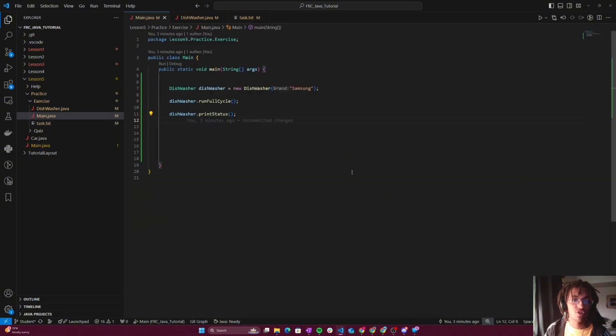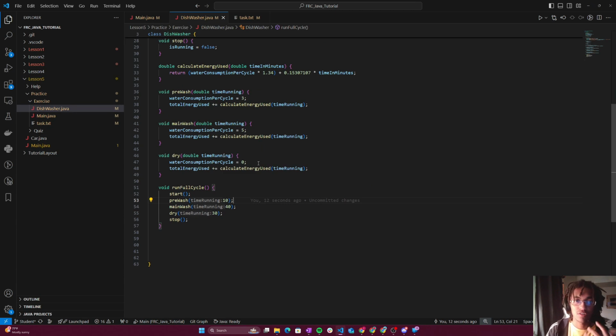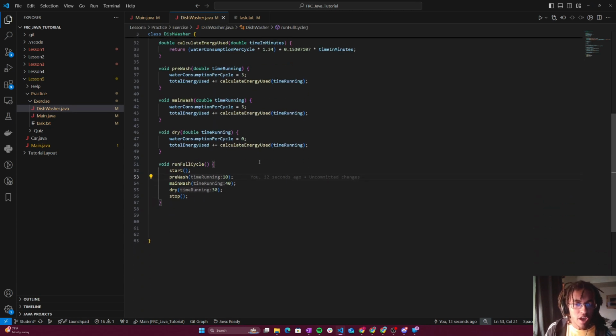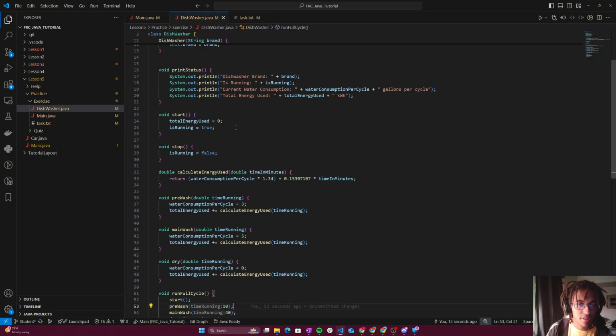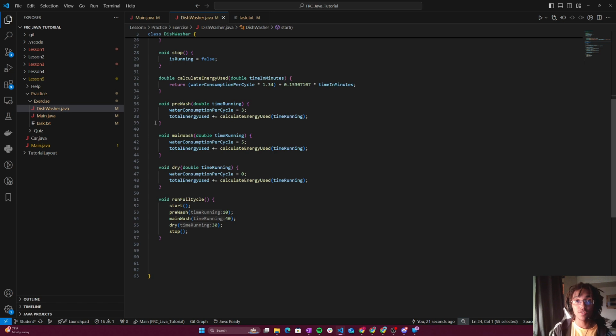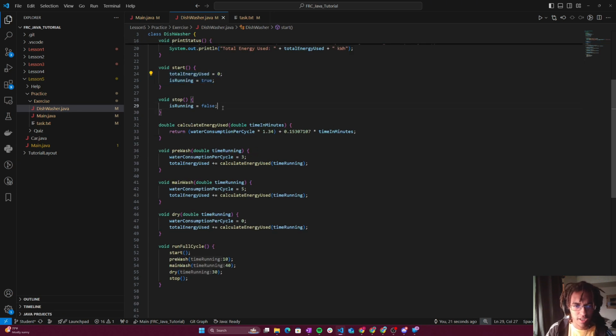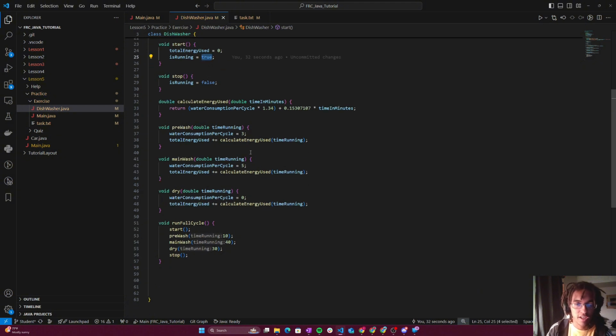Now, I encourage you to go through and try messing around with our dishwasher.java file, or our dishwasher class file here, and trying to figure out, hey, if I make this tweak in this specific method, how is that going to affect the rest of my code? And if you can predict what's going to happen, then you're probably in a pretty good place. I want you to try figuring out, hey, if I change any of these values up here, is that going to affect anything else? And do that for each of these methods to make sure that you understand what's going on here.